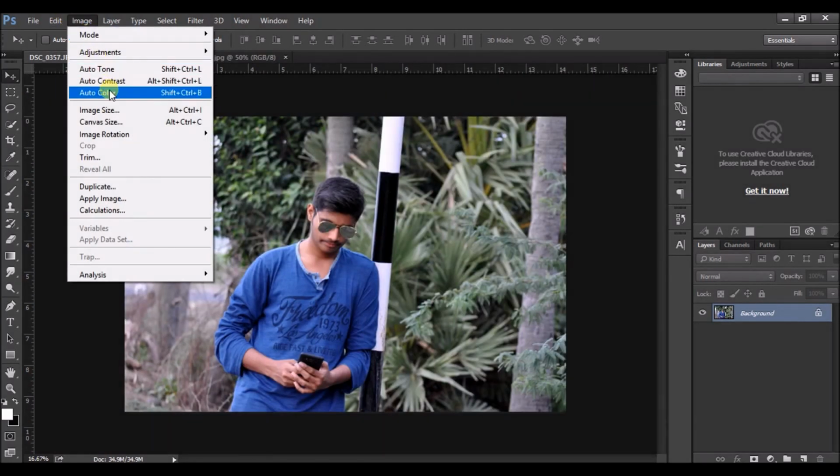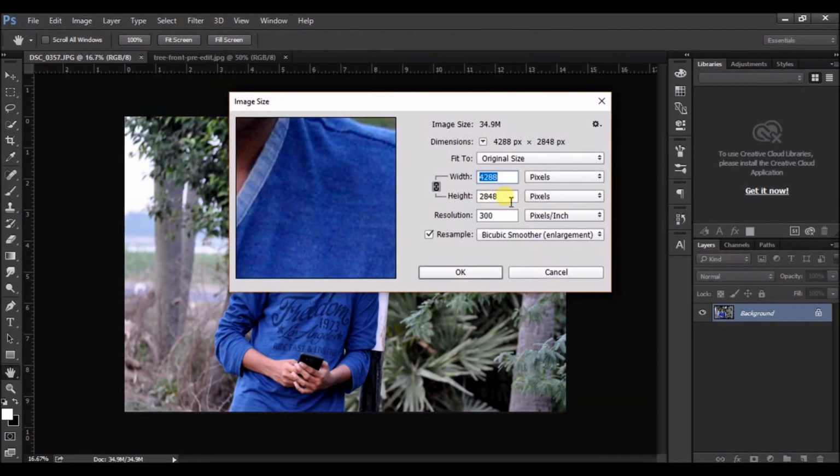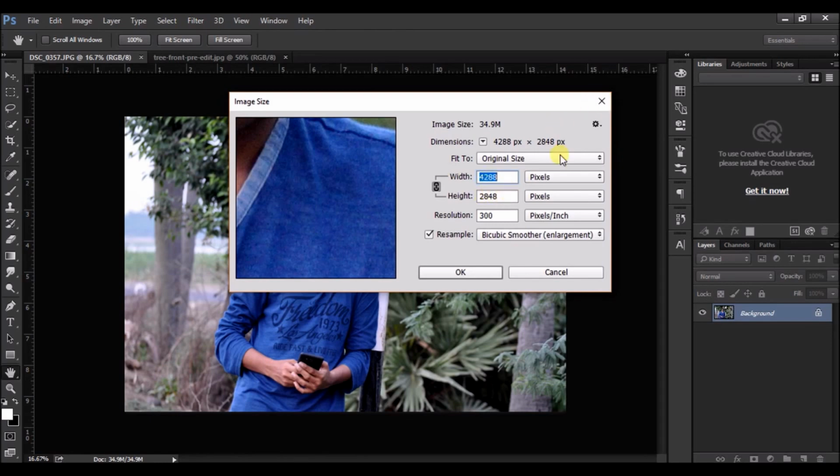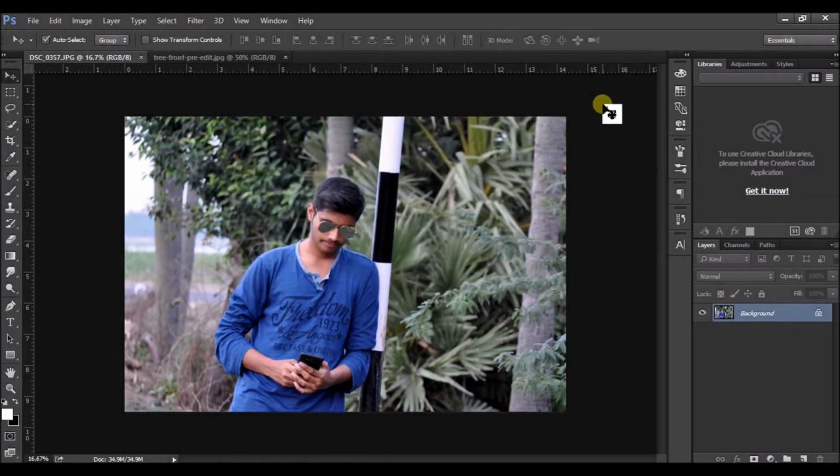and go to the Image menu and select Image Size, and here we can note the image resolution. Resolution is about 300 pixels per inch, and height is 2848 pixels and width is 4288.